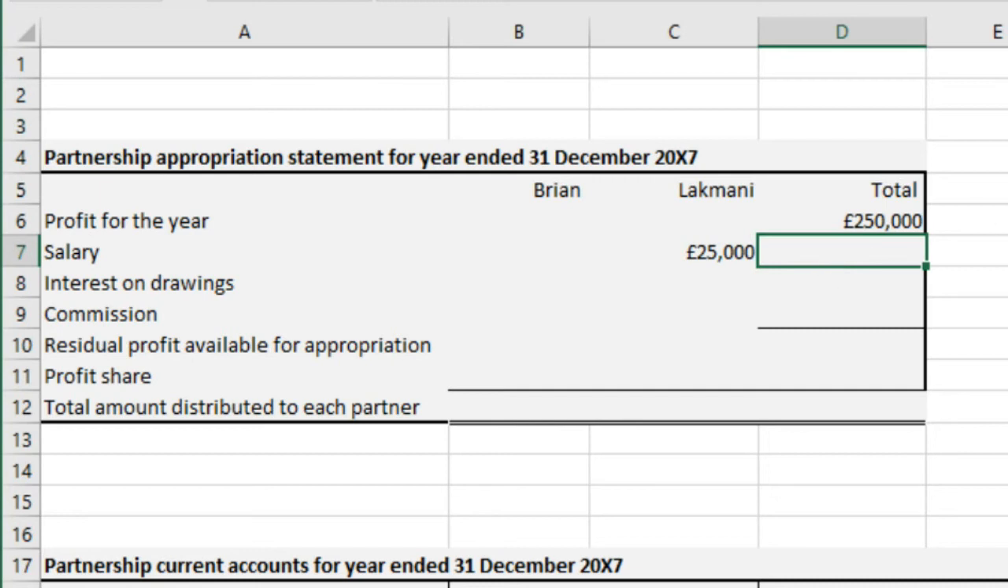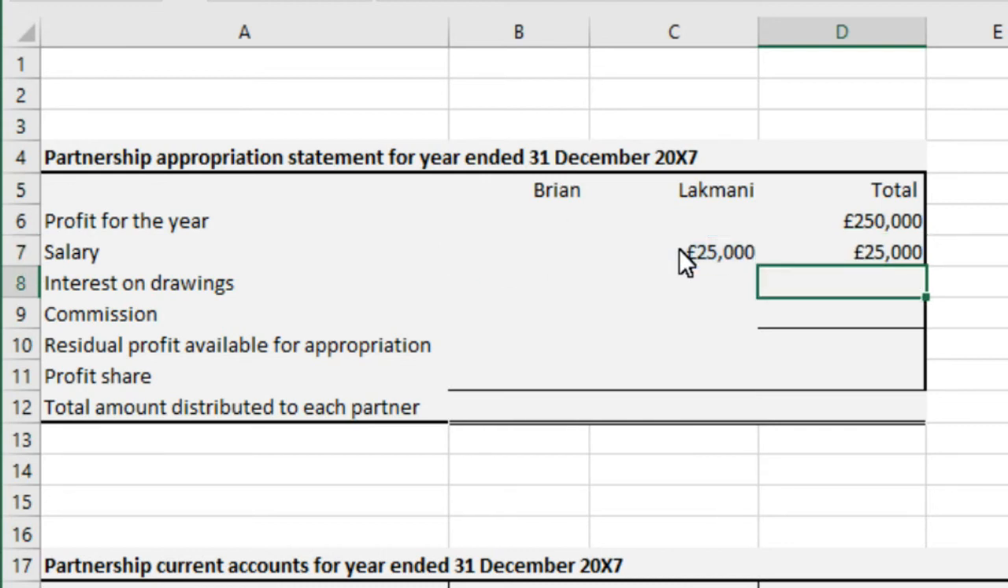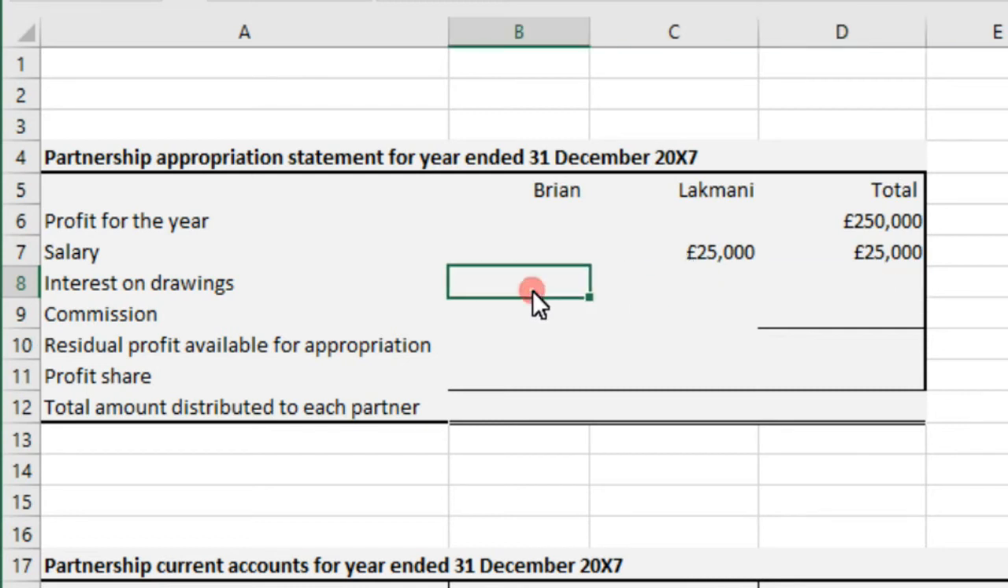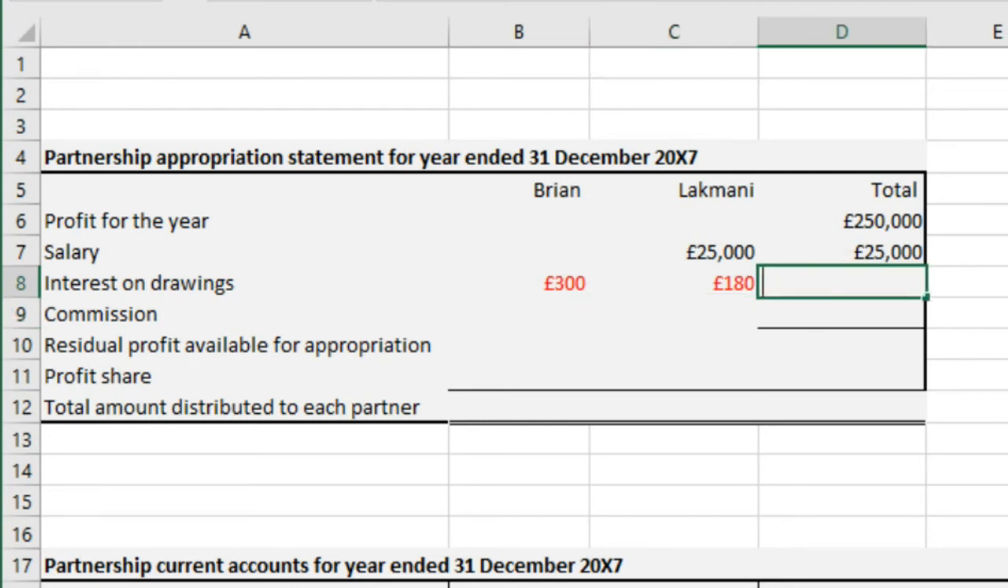I can use a formula here for auto sum, and that just totals that up there. Interest on drawings, we're given interest on drawings there, and we're told that interest on drawings is £300 for Brian and £180 for Lakmani, and again we'll just do a formula there just to add those two up together.